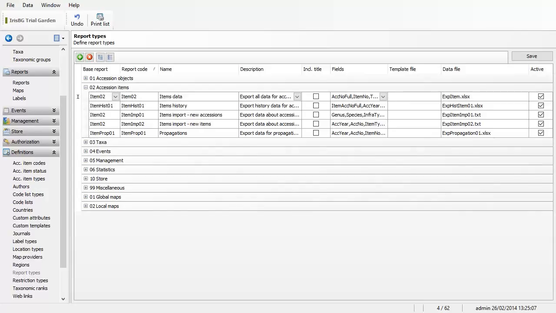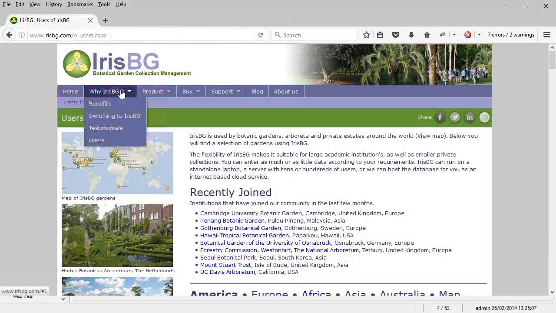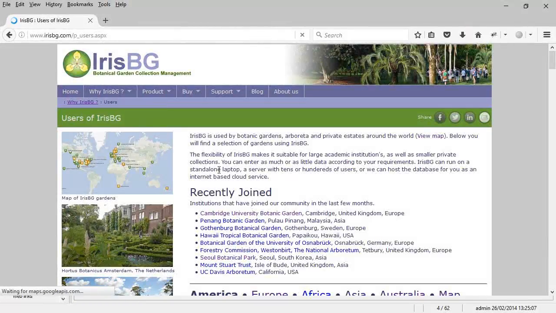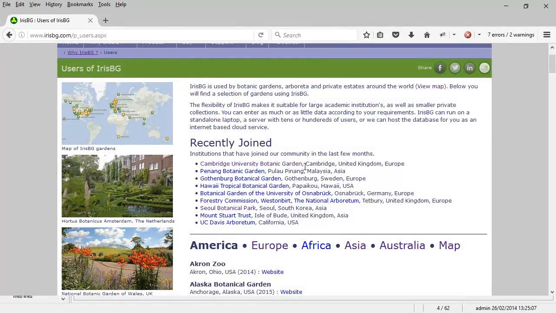So go to our website, and I'm just going to show you. If you go to our website and see users, you will see that we have put a list there of recently joined on the top. Yesterday Cambridge joined us. So we got a new garden in Malaysia, Gothenburg. A lot of the spread is now fantastic. I find it's really great. Hawaii, Gothenburg, Osnabrück in Germany, etc. The Forestry Commission, then in Korea.